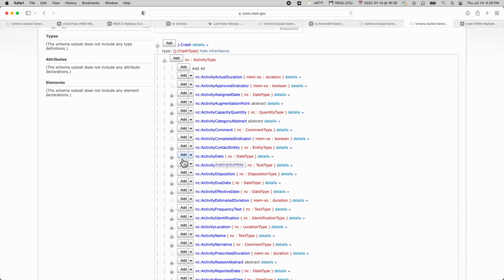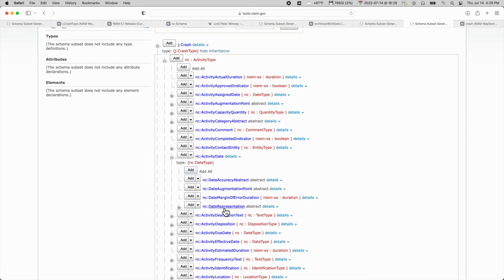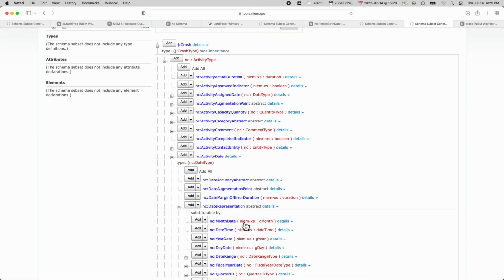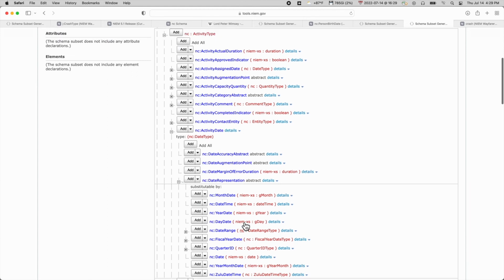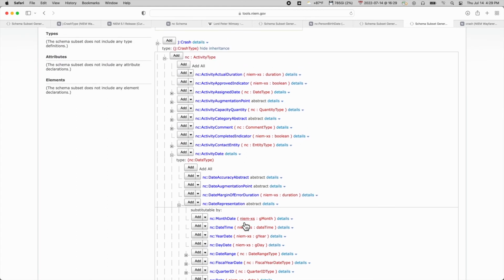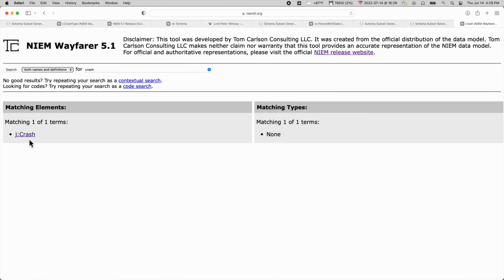And just like birth date, activity date has a date representation inside. And that date representation has all the different forms of a date we can use. So now we see, crash date is represented by an activity date in the context of a crash. If I see activity date inside of a crash, I know that's conceptually a crash date, even though it's not called crash date. Let's look at Wayfair.